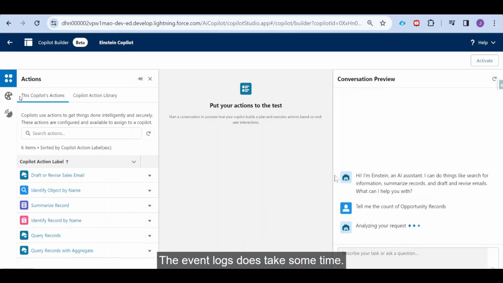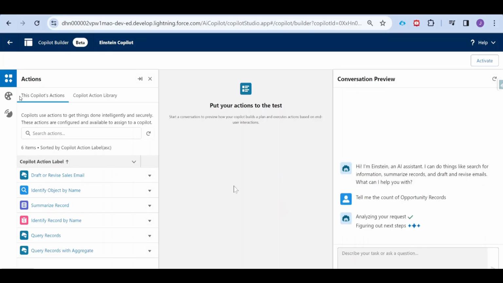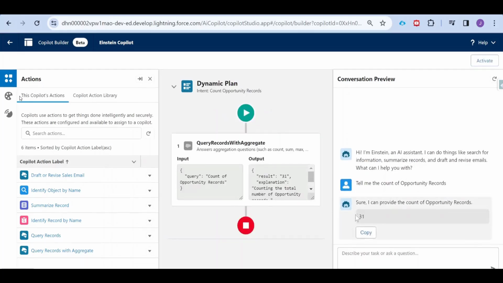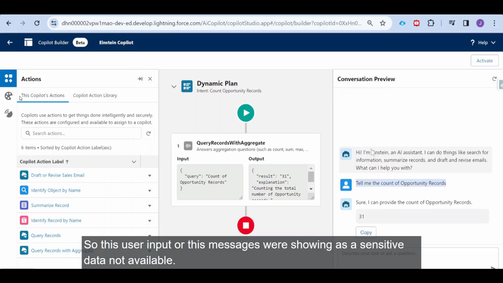The event logs do take some time. If the session is currently in progress, it takes a couple of minutes for the data to be available. So there was a message from Einstein that there was a user input. The user input for these messages was showing as sensitive data not available. But now, since we have checked that box, we should see different information. Let's just ask a few more prompts and then we'll see the session information.